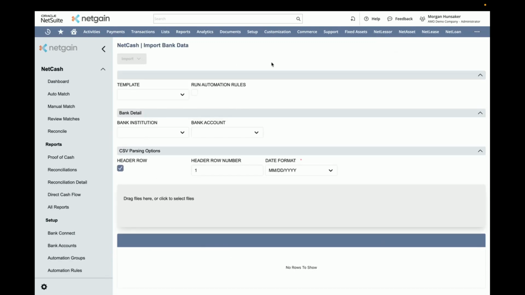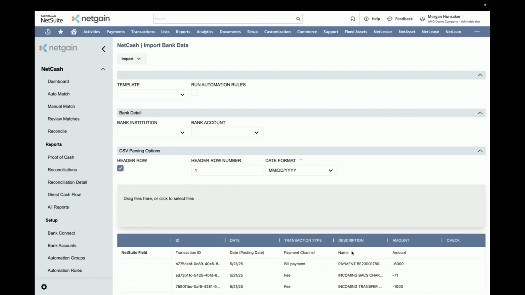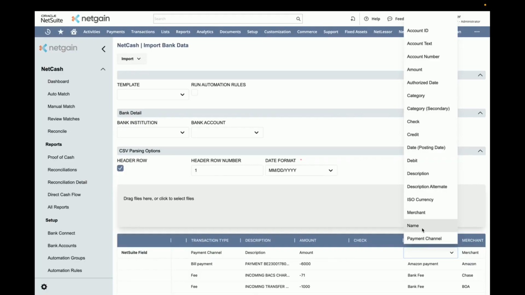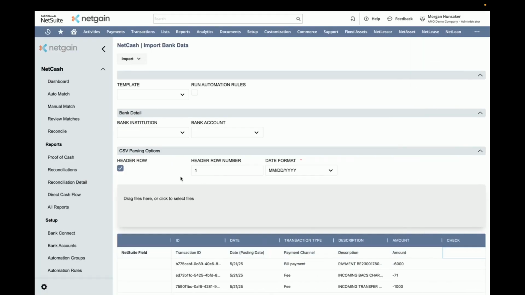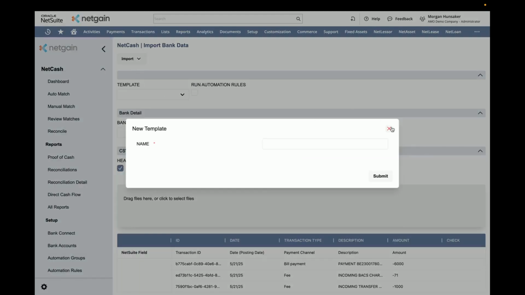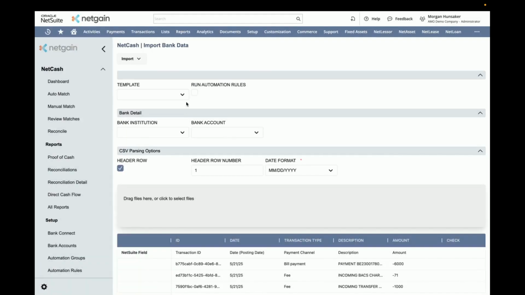NetCash has an easy-to-use CSV import process that is tailored specifically to bank transactions and is unique from NetSuite's standard import tool. The import tool allows you to drag and drop your bank file, easily remap each column to the NetCash field that you want it to represent, and after that, you can either import your transactions directly or save this import as a new template, so that in the future, you can just drag and drop your file, select your import template, and it will remember the mapping you already did.